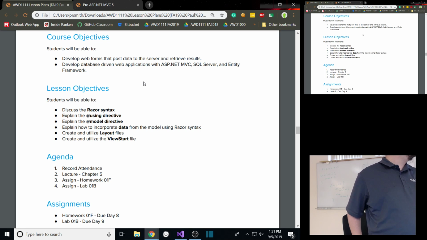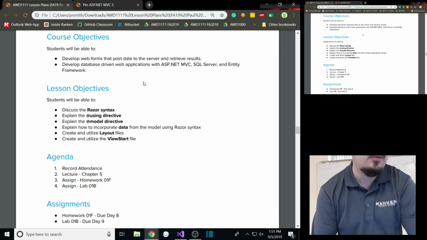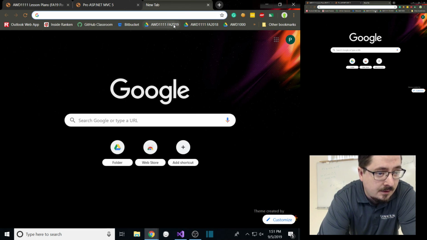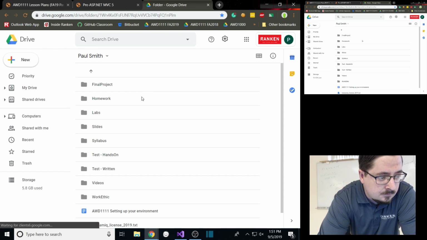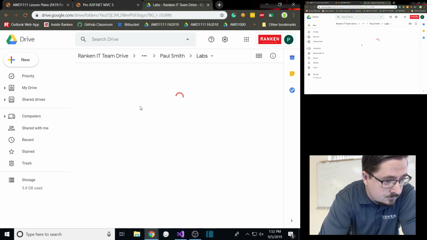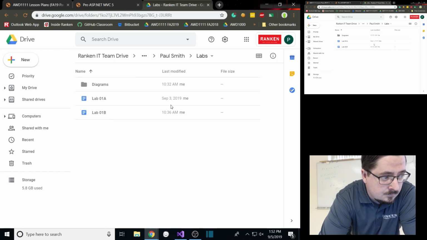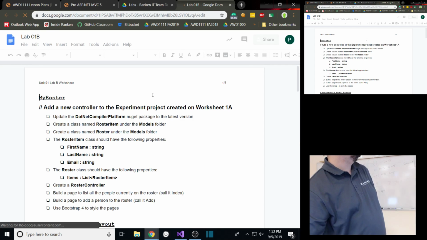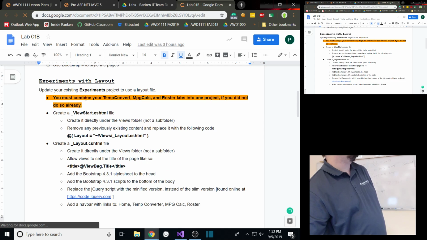Now, I noticed when I was looking at the Lab 1B sheet that I'd forgotten to put in something about the layout file. So if you do go look at Lab 1B, you'll see that it's been updated. Experiment with layout.